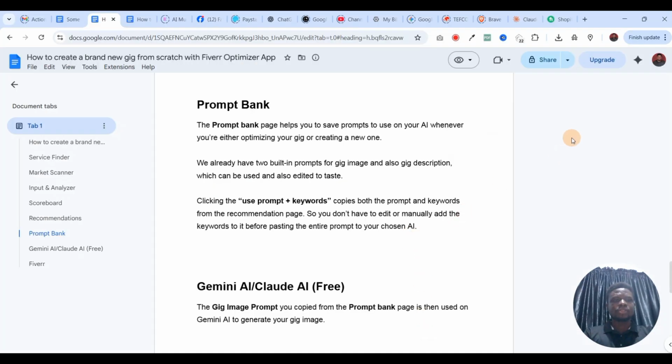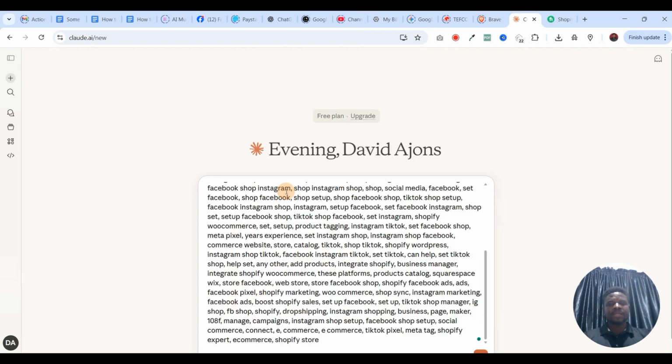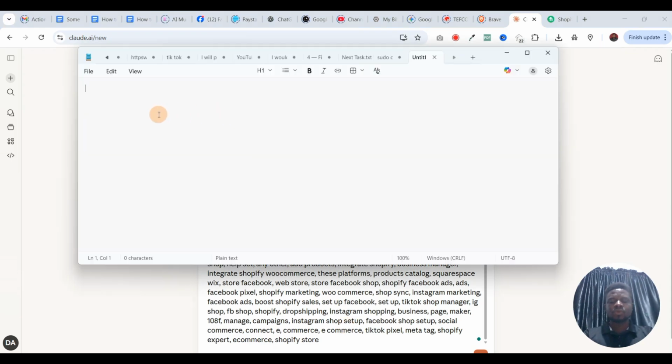Now let's go back to Claude. Don't forget you're using the prompt on Claude. Now this is it. Just paste your prompt. It has already copied both the keywords you need and everything you need. Now let me show you what is in the prompt.